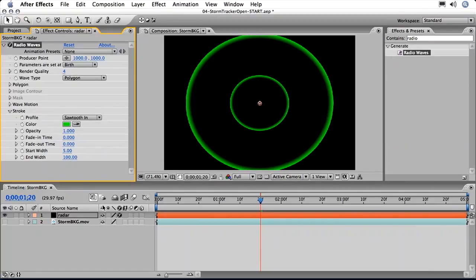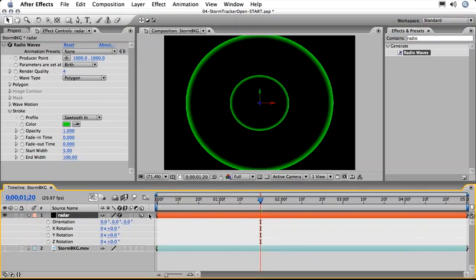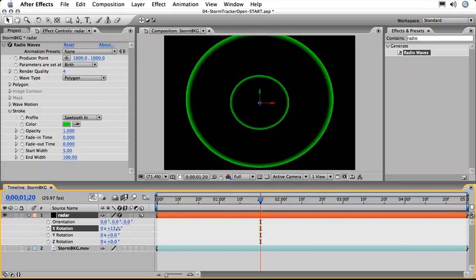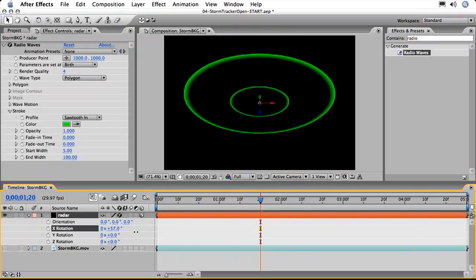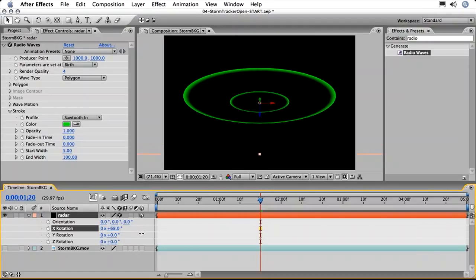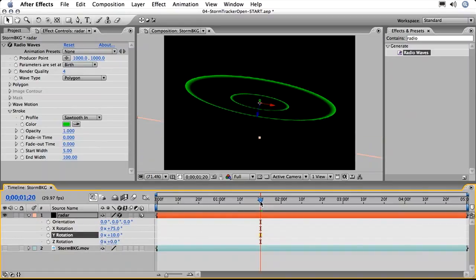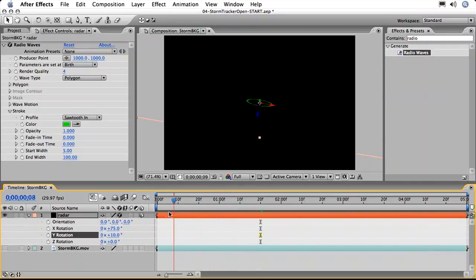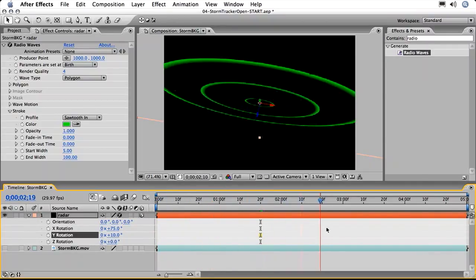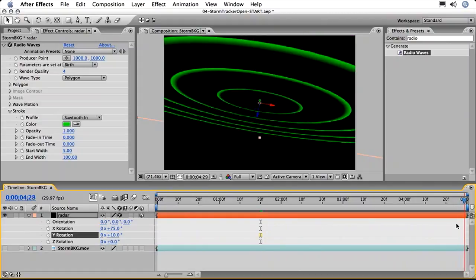Okay. Let's go in now and change our radar layer into a 3D layer. And we're going to adjust the 3D properties. I want you to type R for rotation, and on our X rotation, let's set that to 75. Just type that in. And on our Y rotation, we can set that to 10. And if we scrub across, this is what we end up with. So here are our radar waves.